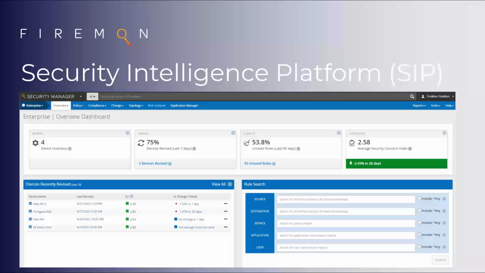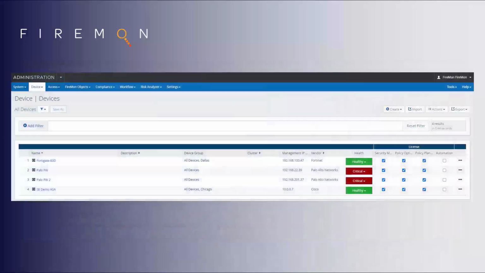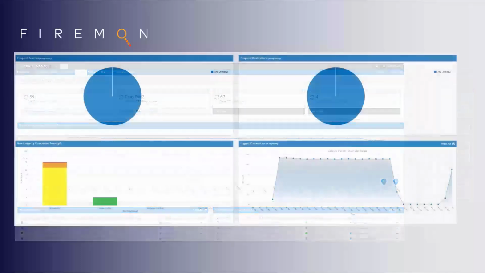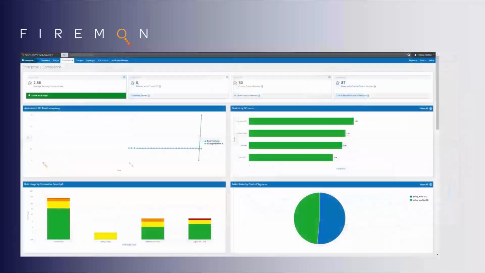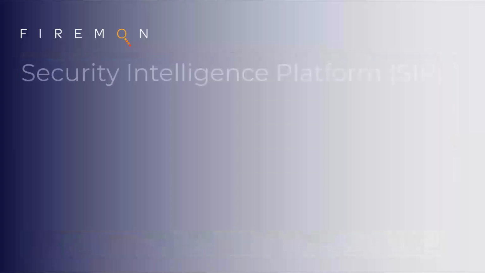Examples of the data available to you in the GUIs are FireMon System Information and Settings, Device Inventory and Health Status, change and revision details, usage data, assessment and control results and settings, and traffic flow analysis results. All this information and more is readily available to you in the Security Intelligence Platform GUI either through dashboard views, reports, or SQL queries.